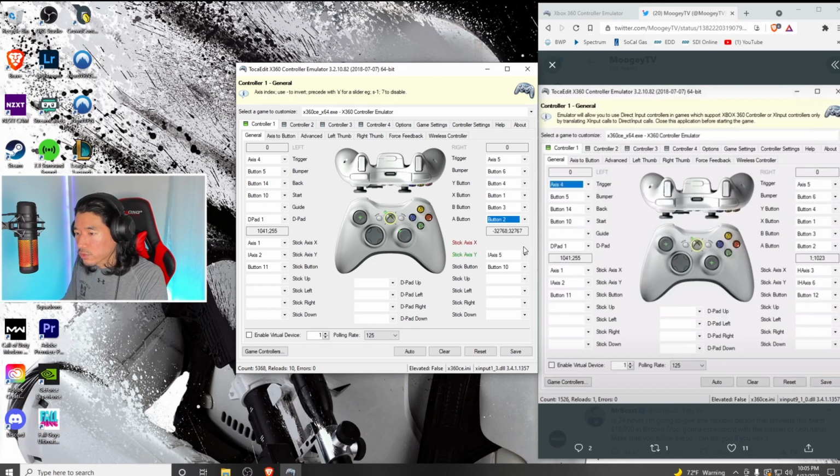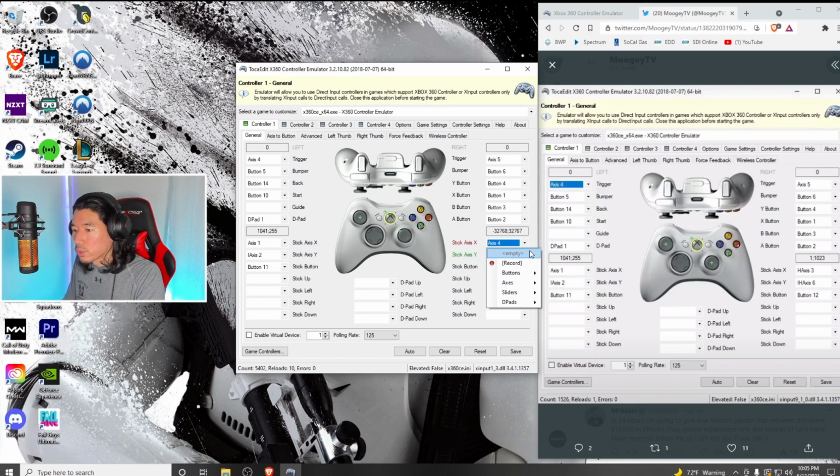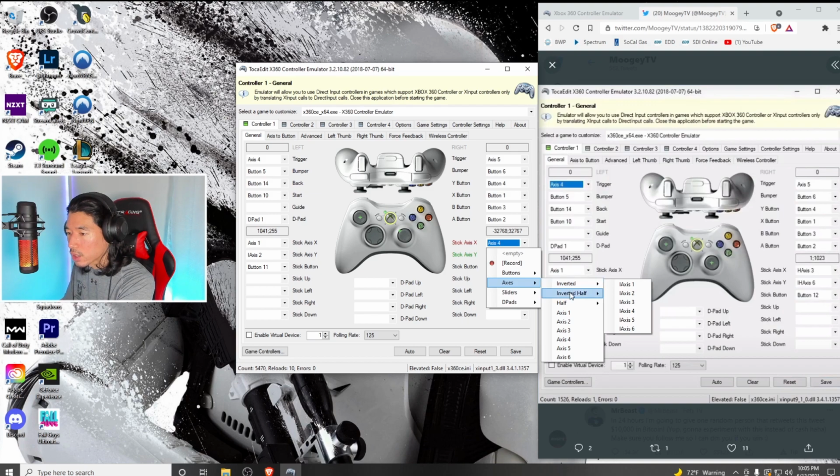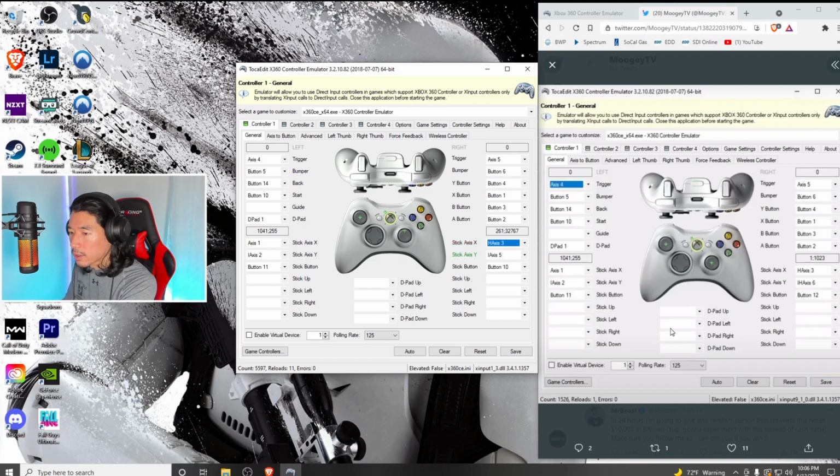And this says axis 4, so we need the H. So what we do is go under axis. We're going to look for H. It's not under inverted. It's not under inverted half. It's under half. So you're going to get half and then axis 3. And just double check that you have it right, that everything looks right. It could get really confusing, but just as long as you follow this method where you're looking over this photo reference and looking over your controller emulator mapping, you shouldn't run into too many problems.